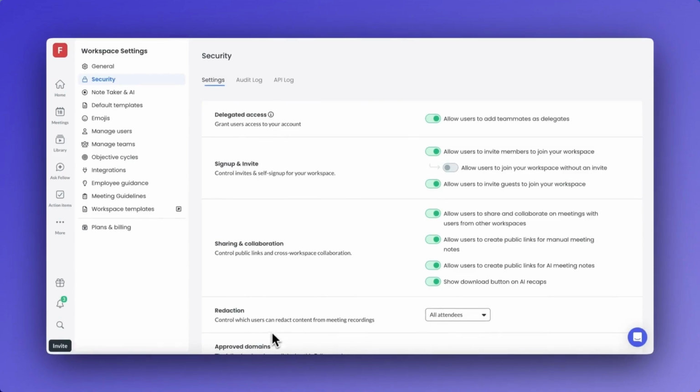This concludes our security and API settings overview. Next, we'll cover Fellow's Note Taker and AI settings.